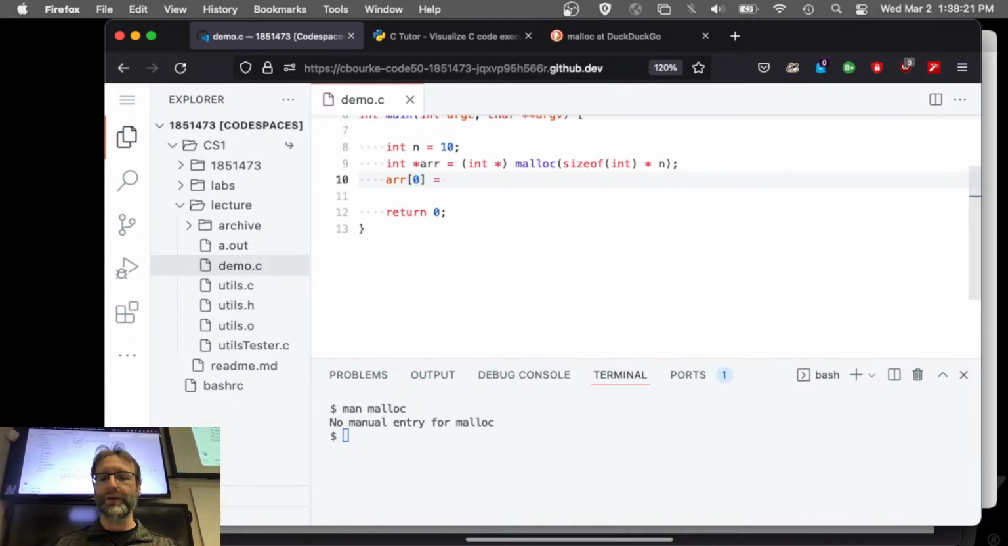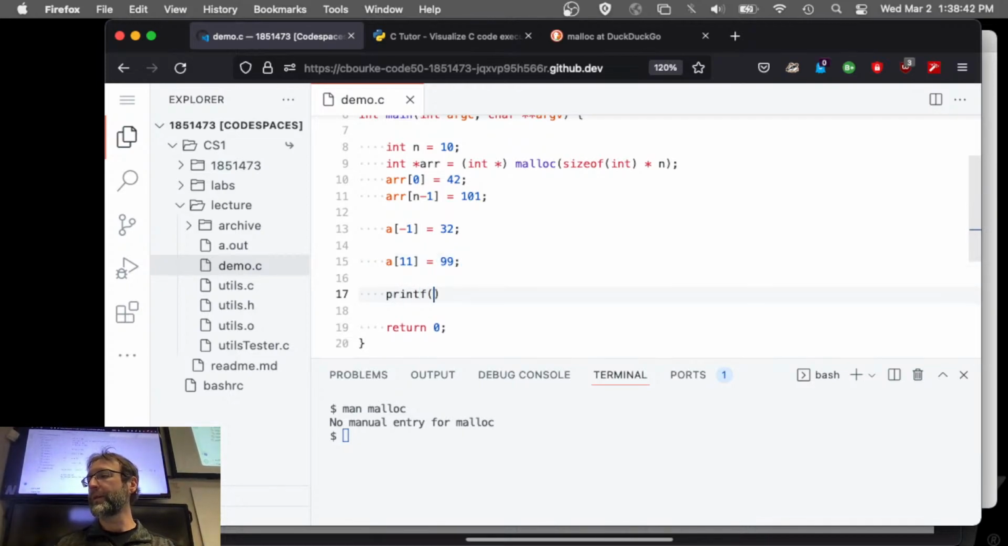Array of 0 is equal to 42. Array of n-1, the last one, is equal to 101. Right? And if you want to go ahead and start accessing memory that may or may not even exist or belong to you, you can do that. Right? a sub 11 is equal to 99. Right? There we go. Printf, first, last is %d, and the line, a sub 0, and a sub 9, or n-1, I'll go like that. Okay?